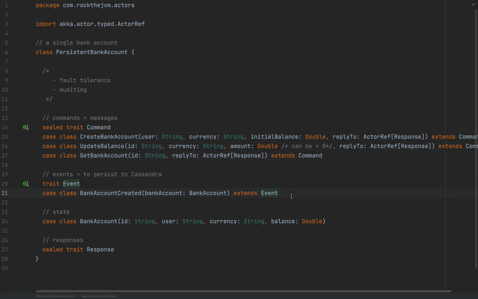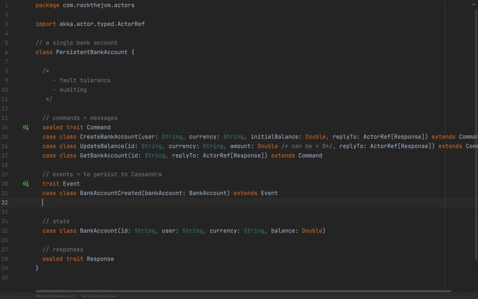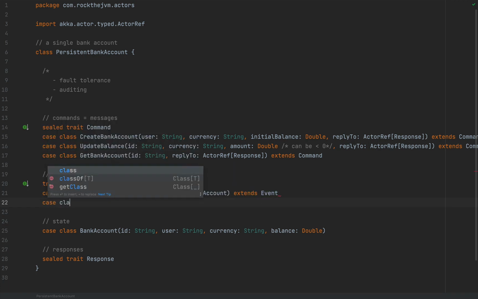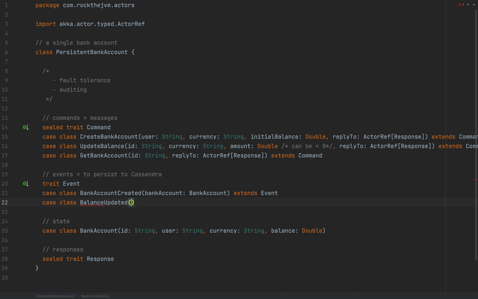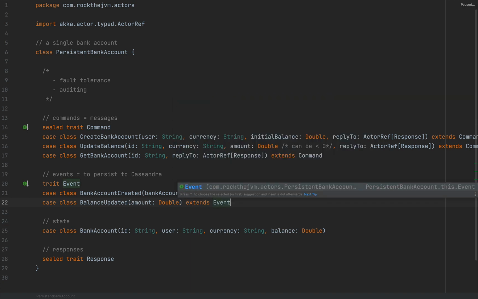This one extends event. And the bank account created is the first event, and I'm going to create another case class, and I'm going to call this balance updated as new balance as a double. And you can store either the new balance or the updated amount. And I think this is more interesting here. So I'm going to store the amount that was either added or removed from the bank account, and this extends event as well.